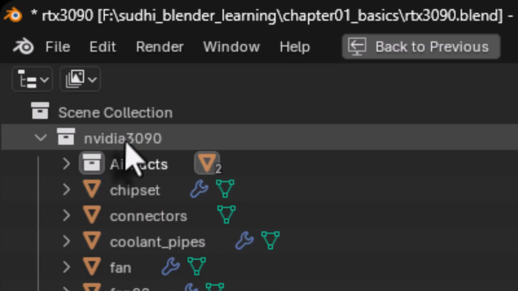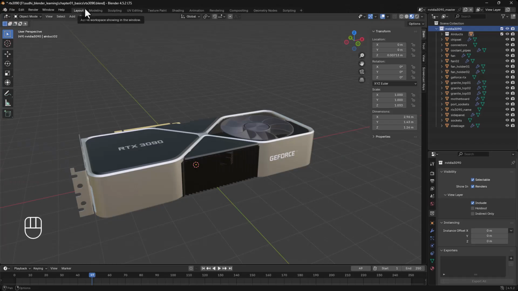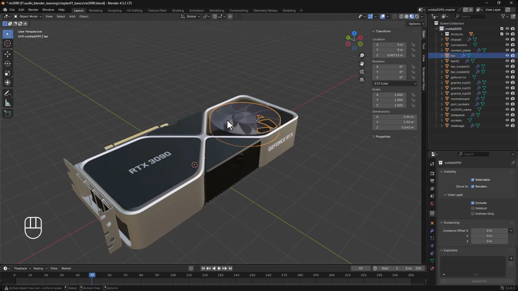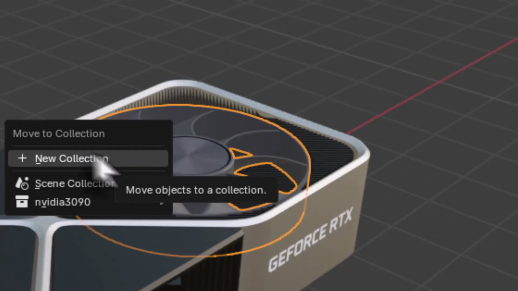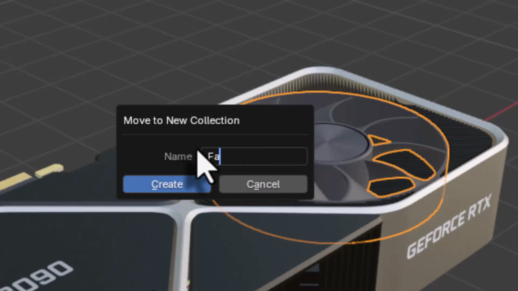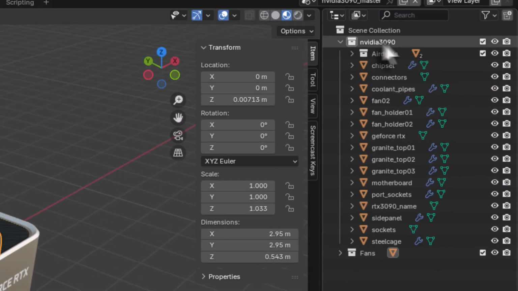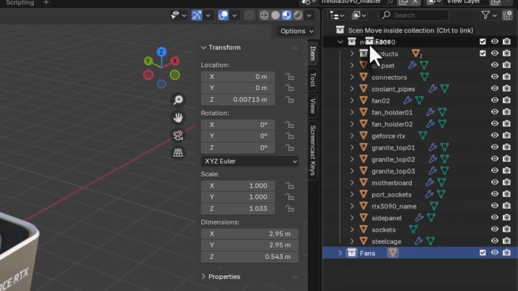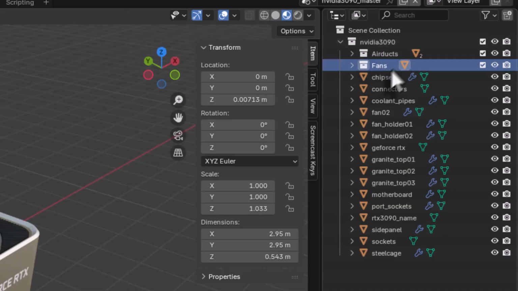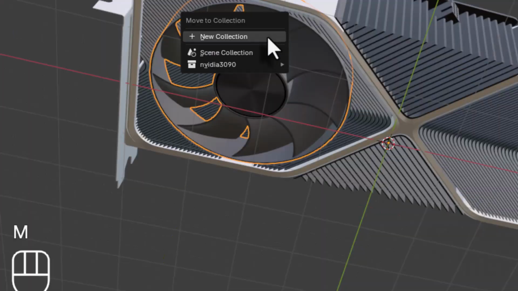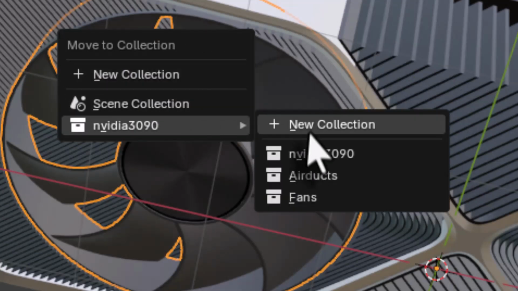Return to NVDR 3090, click Back to Previous to go to the 3D viewport, and create a Fans collection to group all fans. In the viewport, select a fan, press M, move to Collection, choose New Collection, name it Fans, and click Create. In the outliner, you'll see Fans now contains that fan. It currently sits under Scene Collection. I want it under NVDR 3090. Select Fans and drag it onto NVDR 3090, so the Fans collection lives inside it. Orbit the view, middle mouse. There's another fan. Select it, press M, move it to NVDR 3090, Fans.